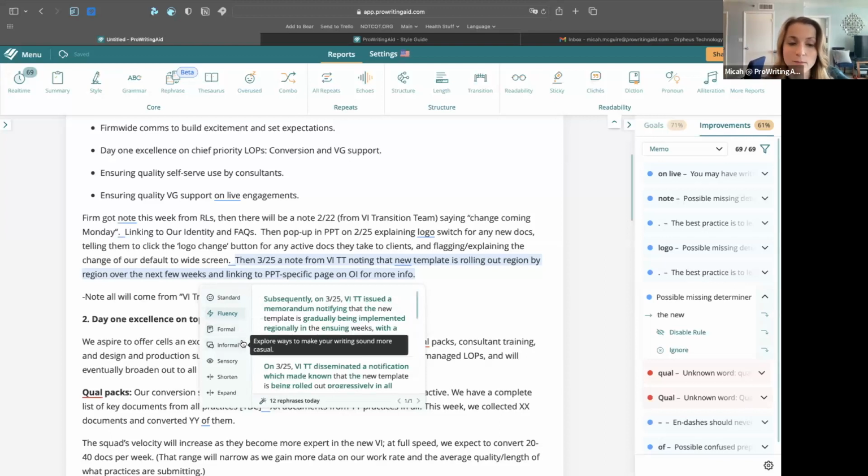Formal, as it would suggest, means you're making your writing more formal. Informal is to make your writing more conversational. Sensory, for you guys as business writers, I doubt this is going to be as important. This is more directed towards our creative writers that need to add immersive sensory details into their descriptions and things like that. And then we have shorten, which, as it suggests, will shorten your sentence, and expand, which will actually expand out your sentence and make it longer.